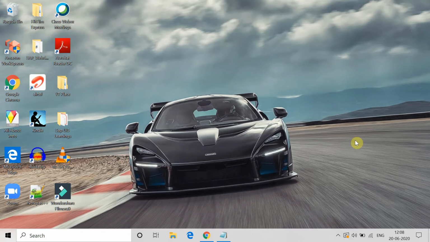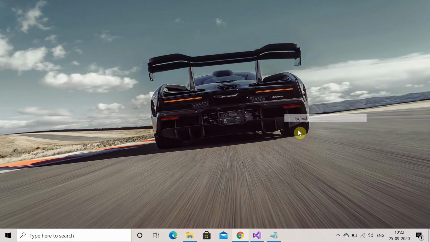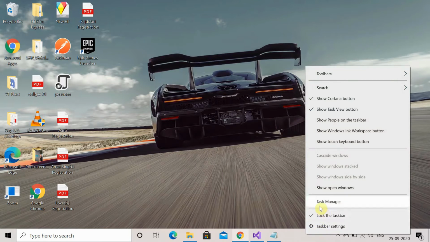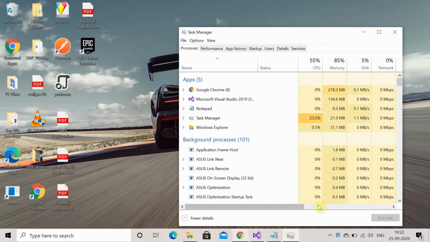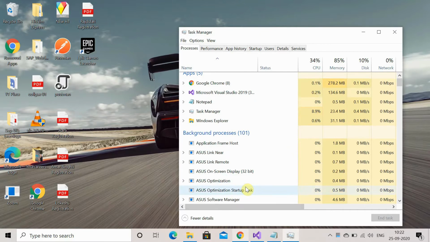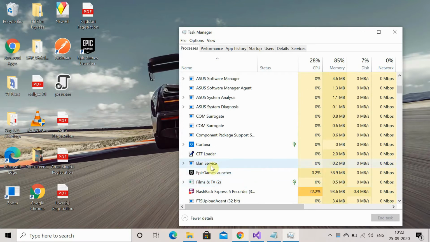So please watch this video completely. The first method is to end the task of the Epic Game Launcher from the Task Manager. For that, go to the Task Manager and once it opens, scroll down and search for the Epic Game Launcher. In the background processes you might find it. Right click on it or directly click on End Task at the bottom.